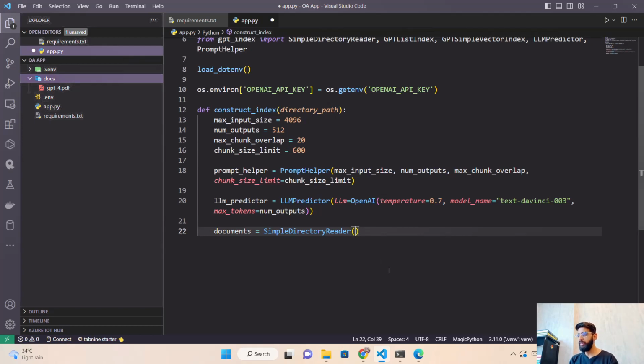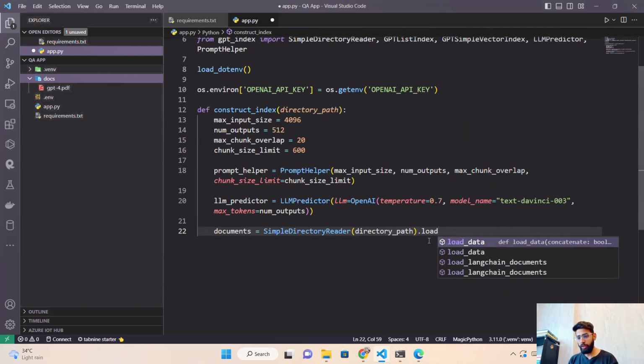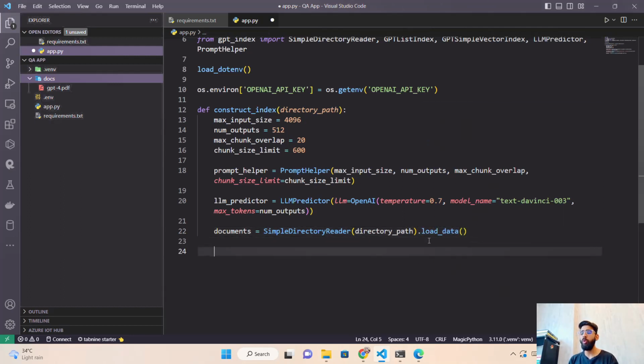So in this simple directory reader, I'm just going to pass the directory path, which has also been our parameter in the function, right? And then I'm going to just say load underscore data. It will load the data from this directory path that we will use in the other function. So documents, simple directory reader, this is done.